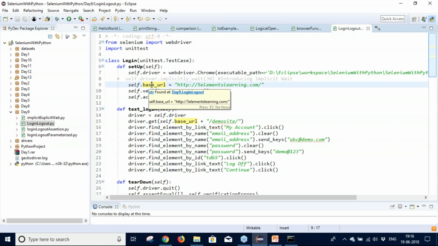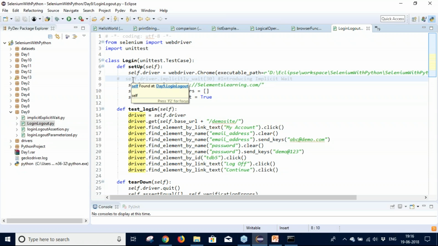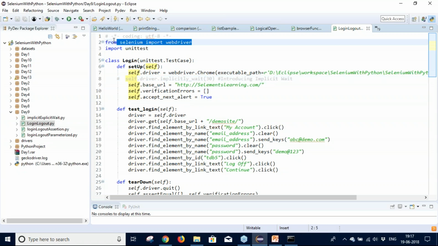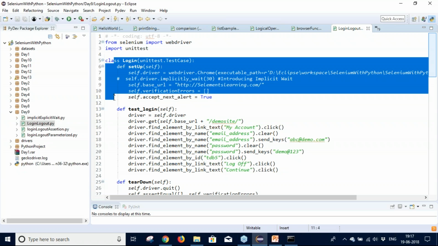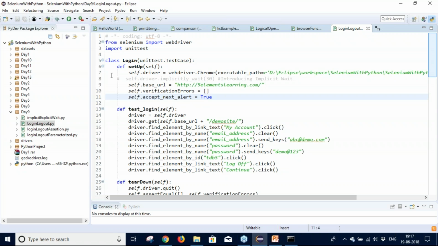Okay, so now we are going to see the simple login logout script which we created yesterday, and from now on we are going to structure our test like this document. So please pay attention. You are going to import the WebDriver from the Selenium library. Then you are going to import the unittest module. Once you import the unittest module, all these fixtures become available to you.